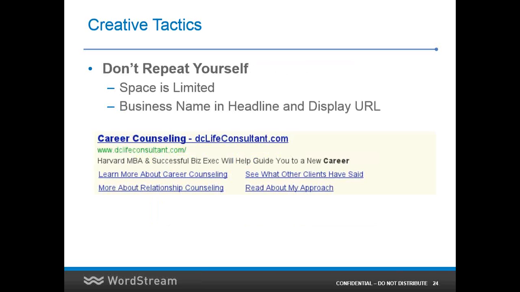Don't repeat yourself. This is a big one. Space is limited. You know this, of course, very well. But we can look at the example below. Actually, in their headline, they include their domain name, and then right underneath, they have the URL. It's very redundant, and it's wasting space when they already have that included in their ad. You can use the headline for some of these more gripping pulls that would be far more relevant for you that we've just discussed in some of the last slides.